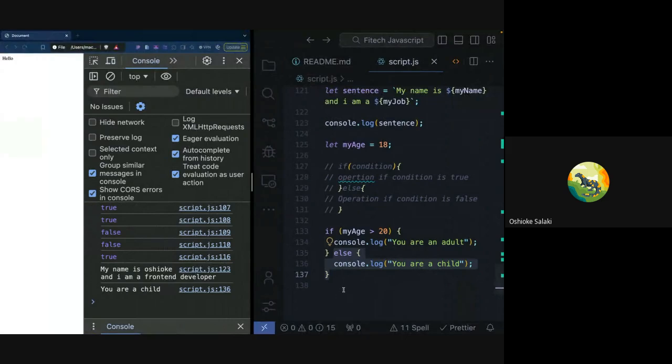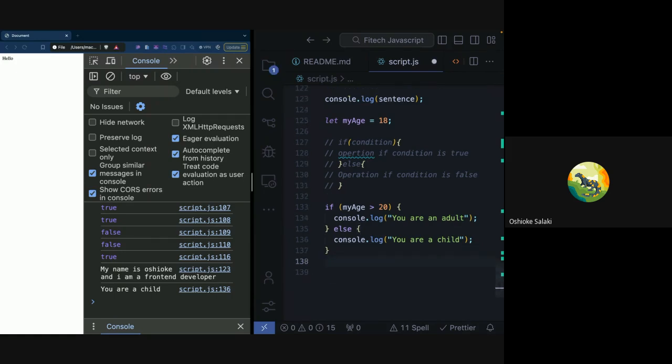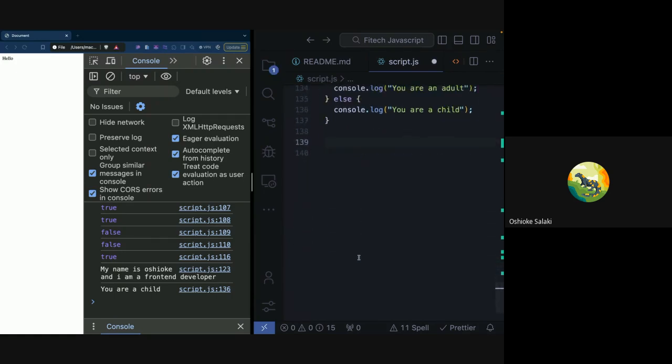Okay, another example. I'm trying to give you an example. Can somebody give me an example from the class where we can use if-else?